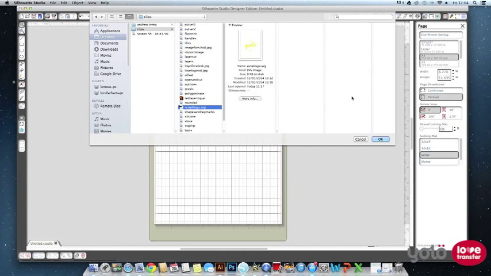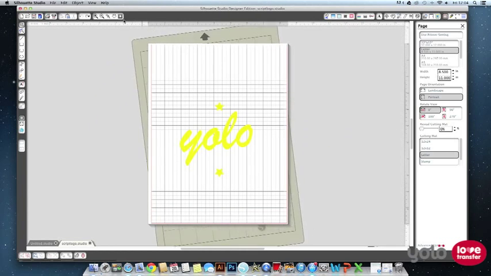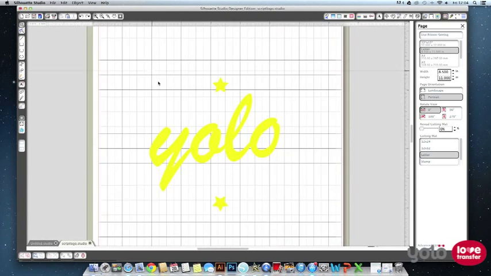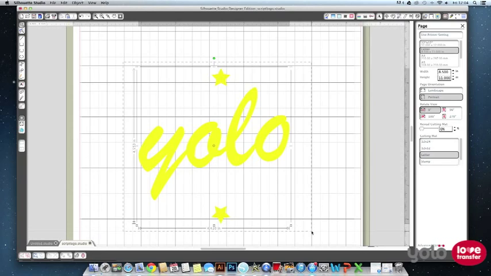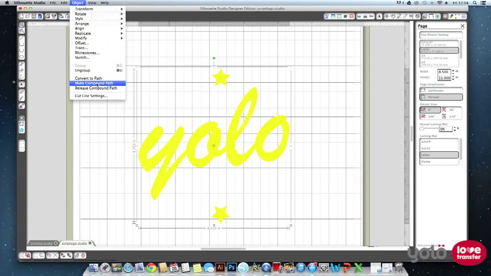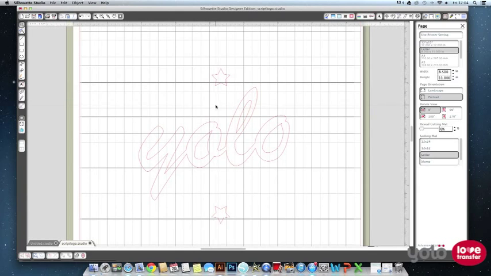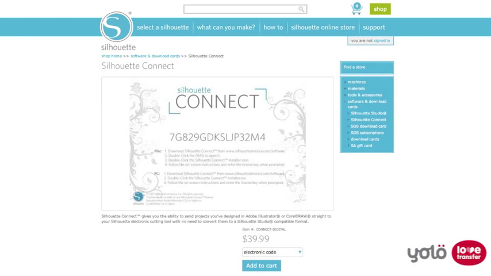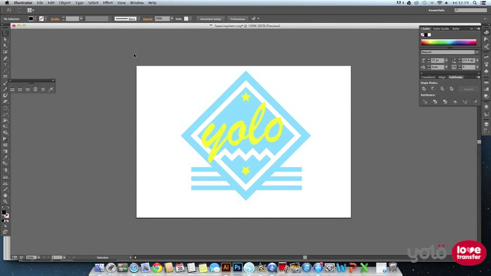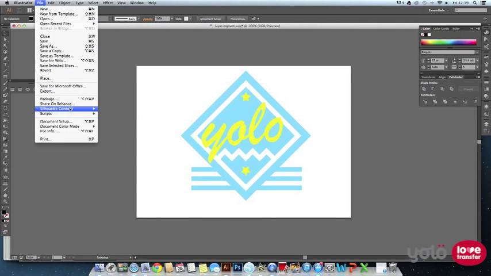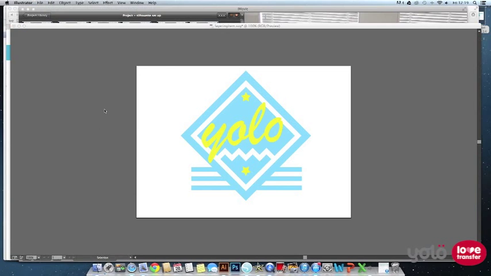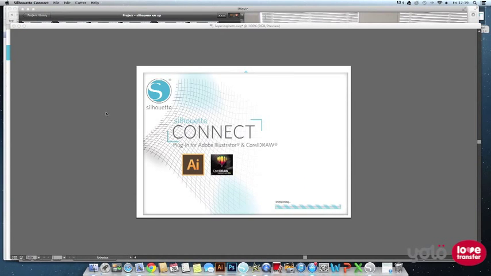Once you open an SVG file in the Silhouette software, you can just select the image and then go to the Object drop-down and then select Make a Compound Path. The software has now created a cut line for your design. This is the easiest way of creating a cut line. Another way of working with vector files with a Silhouette cutter is by using the Connect plugin. This gives you the added convenience of being able to create cut lines directly from Adobe Illustrator or CorelDRAW and send them to the cutter.